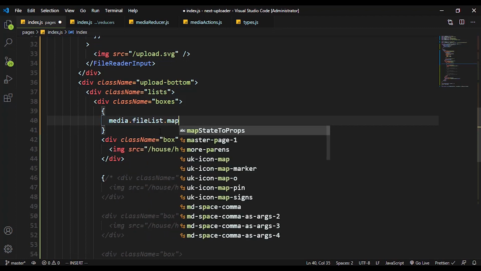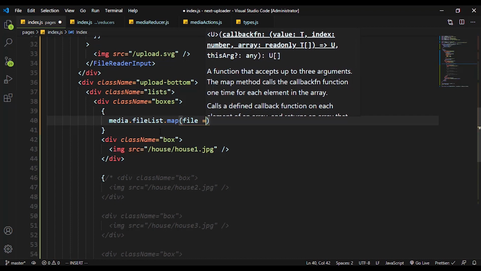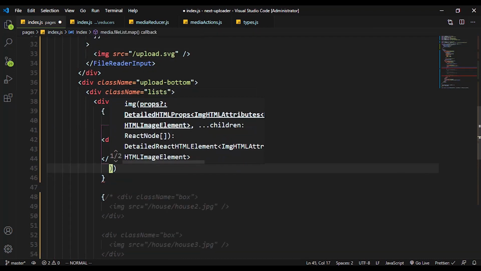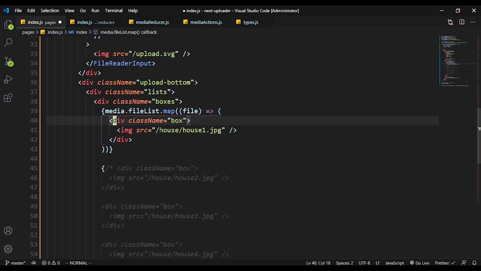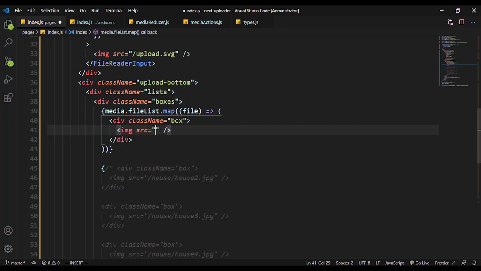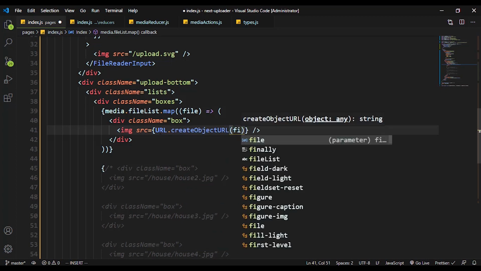We have to map it to file. Then we return a JSX. So I have to bring this down here. There's nothing much. It's just that whenever we select an image, we want it to actually show the preview of that image immediately. So for this one, we have to make use of the file totally, because we have to preview the image. So you just have to use the create object URL file.